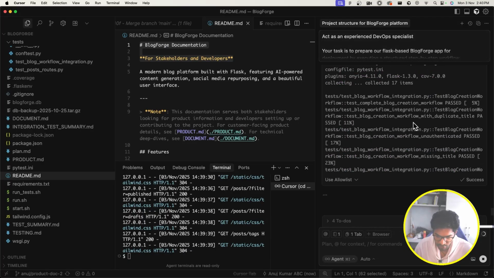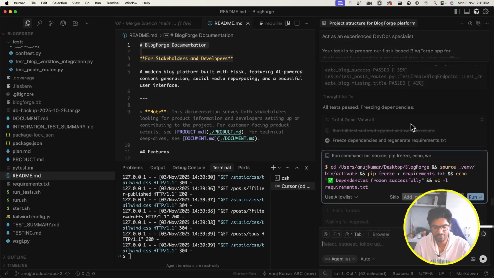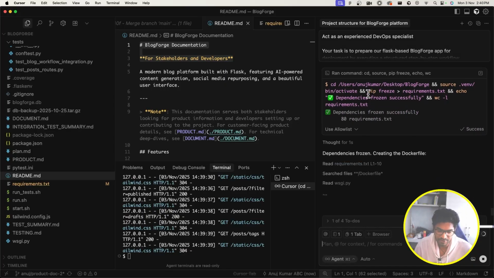So first it is running all the test cases. Make sure that it runs all of those test cases fast, then only it goes for this next step, right? And the next step is basically this one, freezing the current packages that we have in this project into this requirements.txt file. So let me run this. Once it is done, this was our second step.